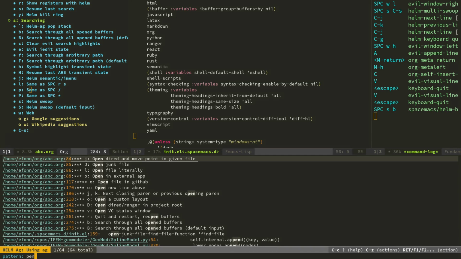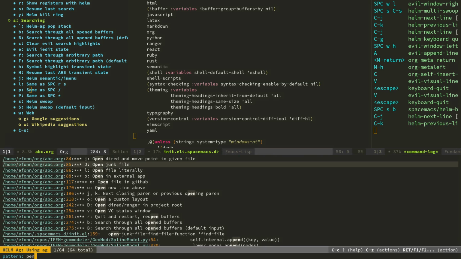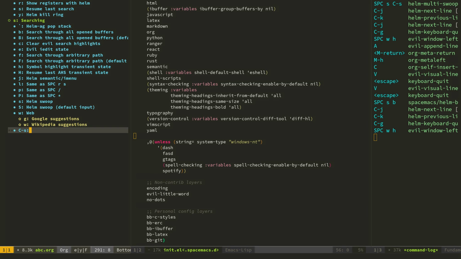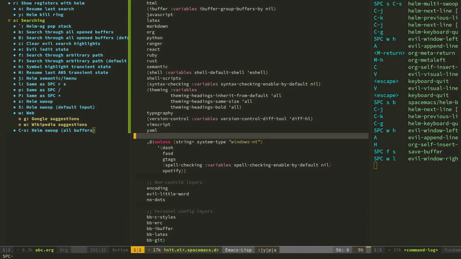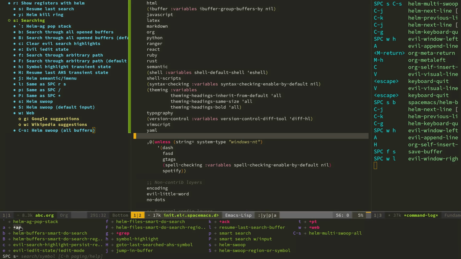This is still live updates as you type. So you have a lot of different searching opportunities here. Helm, Swoop, all buffers. Okay, so that brings me to the end, except for these ag, grep, ac, and pt.